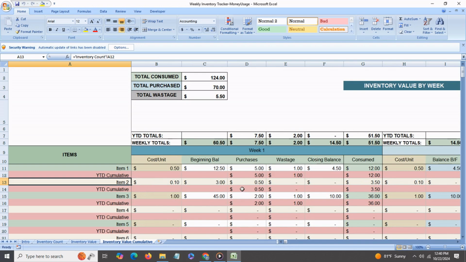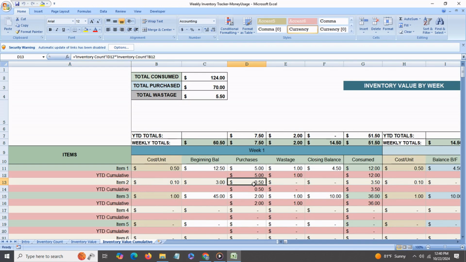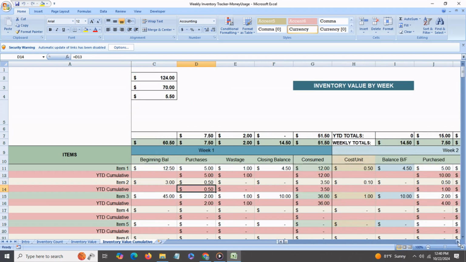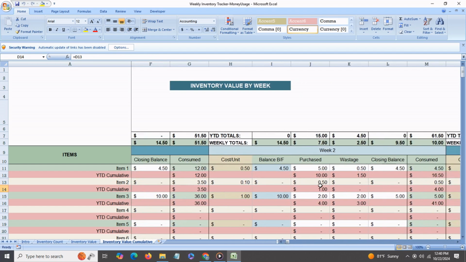Like say for item 2, you had purchases of 50 cents and the cumulative is 50 cents for the first week, and then if we move to the second week, you had another purchase of 50 cents and now you've got a total purchase of $1.